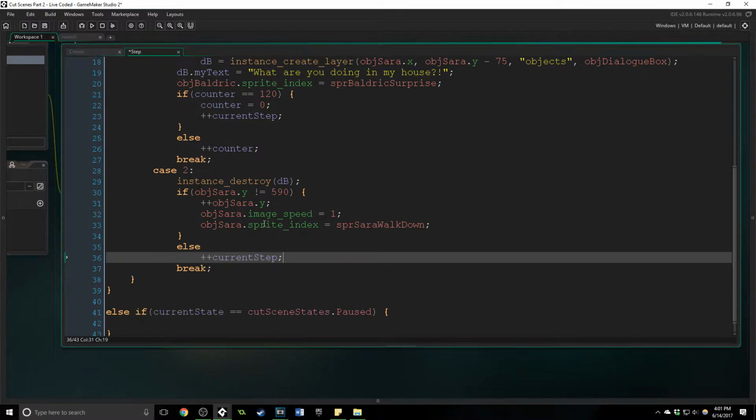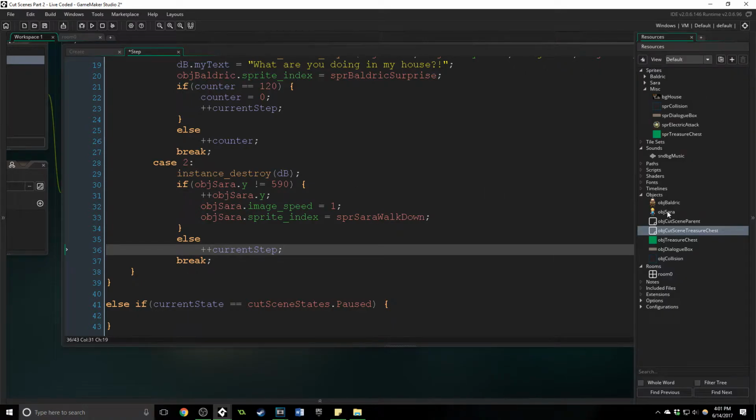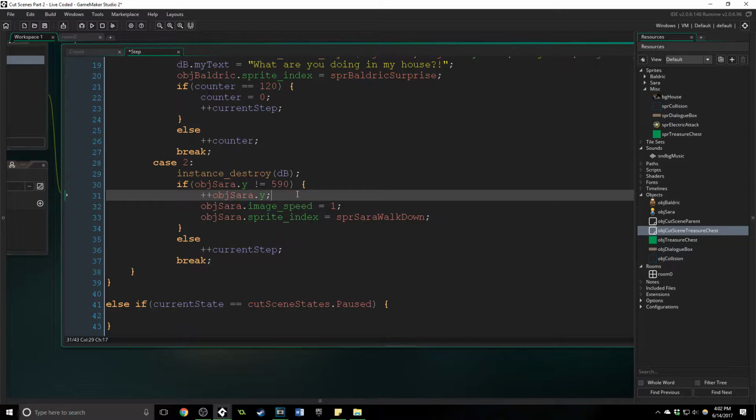Now, let me give you a note that I am accessing the objects here specifically because I know for this cutscene that Sarah and Baldric are the characters that are going to be in it. Now, if you want to do a cutscene where it's more dynamic, where you may have different party members that show up depending on what your player has set in the menu, then all you would need to do, instead of objSarah here, is say something like player party 0, or whatever variable you have to hold your player party.